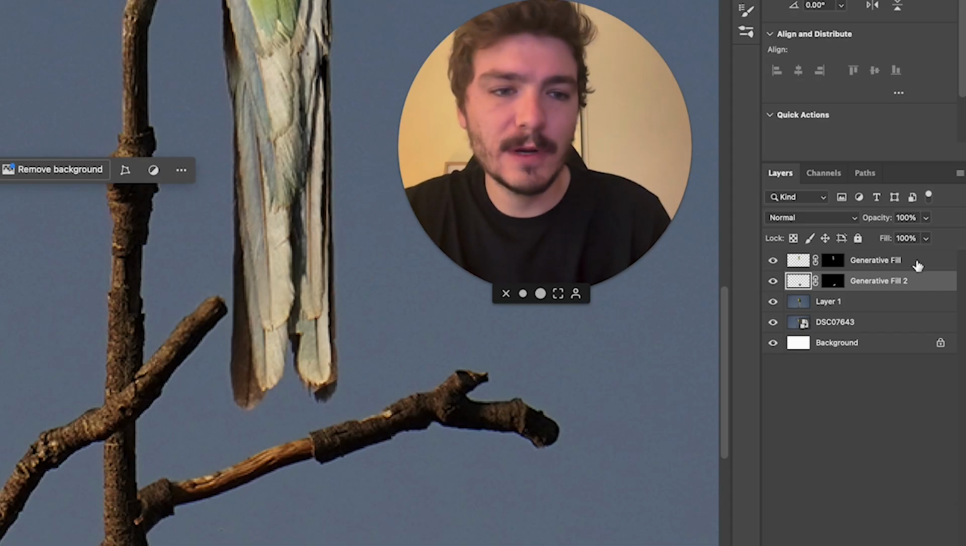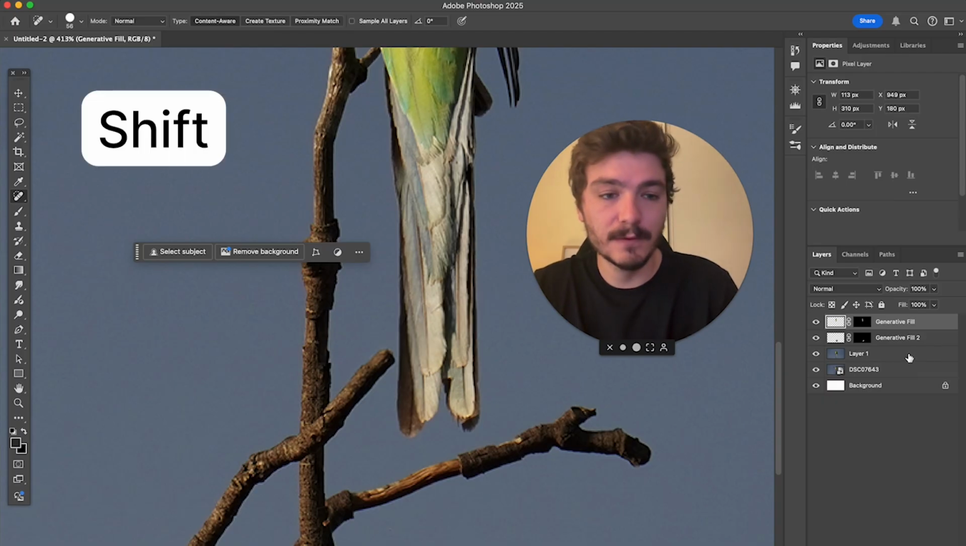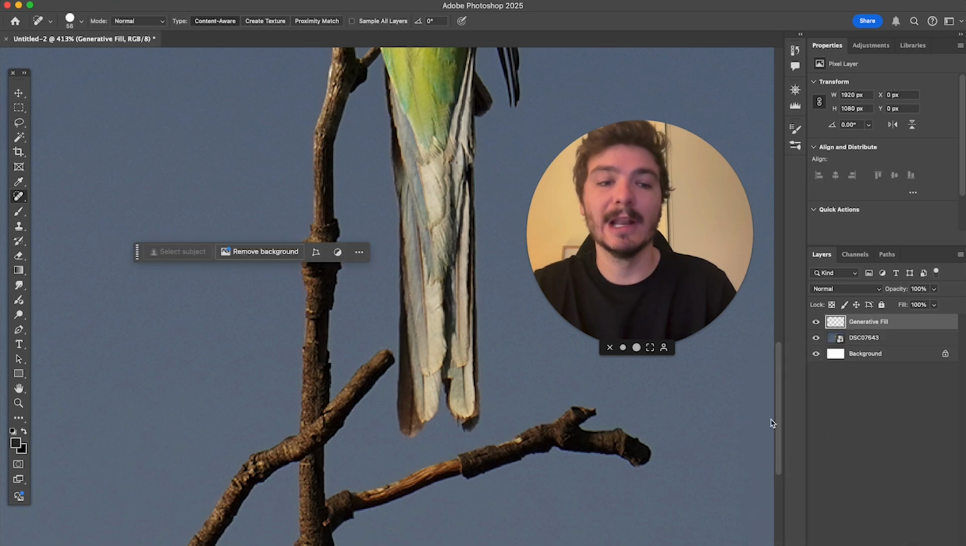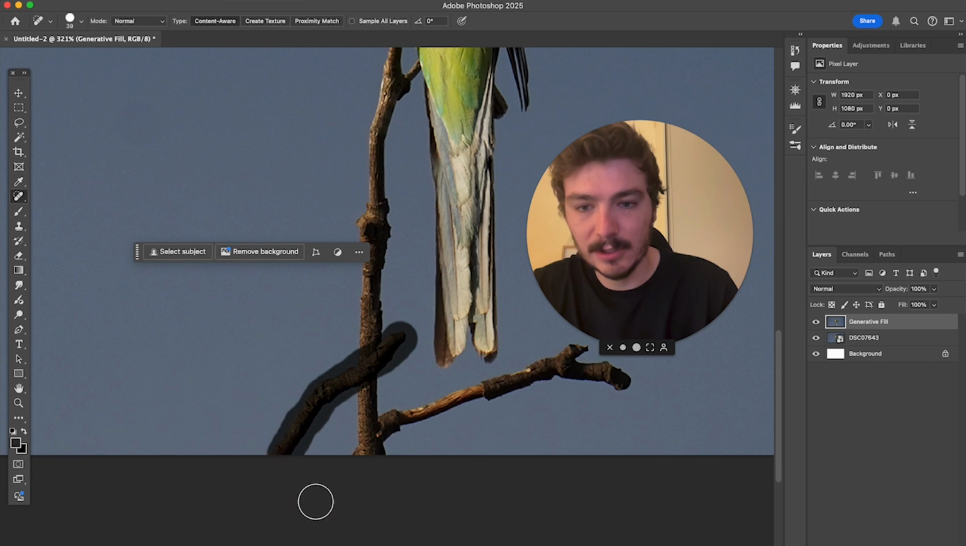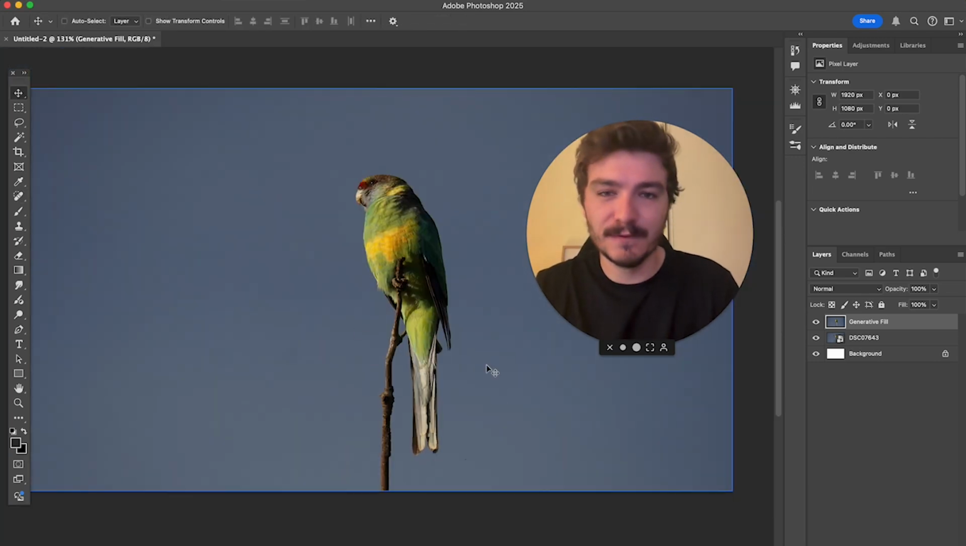And what I'm going to do now is combine these 3 layers here. So I'm going to hold down Shift and select the 3 layers, right click and do Merge Layers. So now what I can do is keep editing on these branches here. And you know what? I might actually just remove this whole branch. And I'll hide this bar. And now I have removed the branches from this image here.